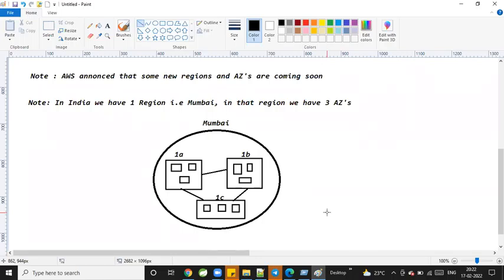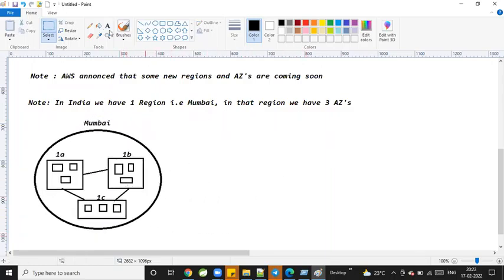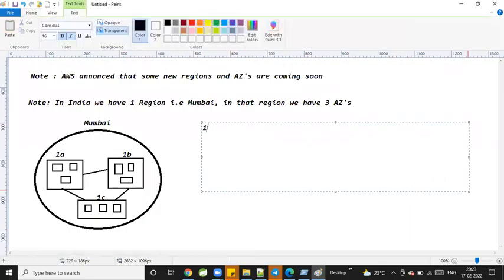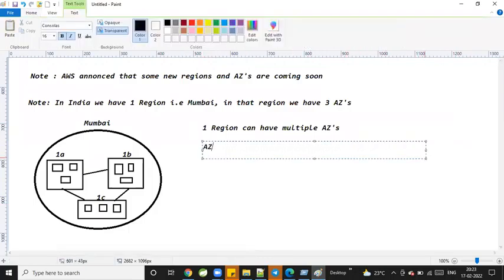Are you able to follow this? AWS is always thinking about backup. A region having multiple data centers, we can also call as a region having multiple availability zones. In the availability zones, we are going to keep the servers. One region can have multiple availability zones.